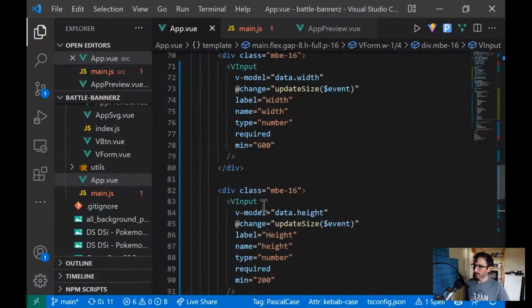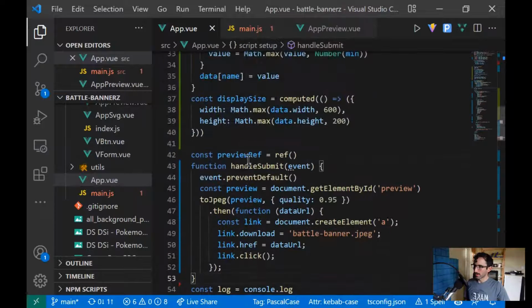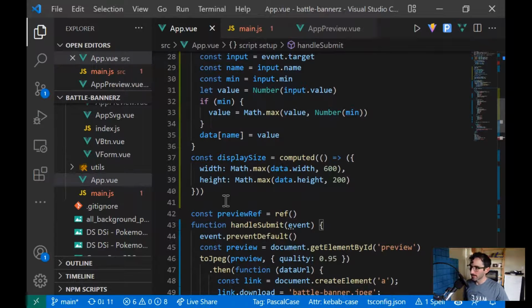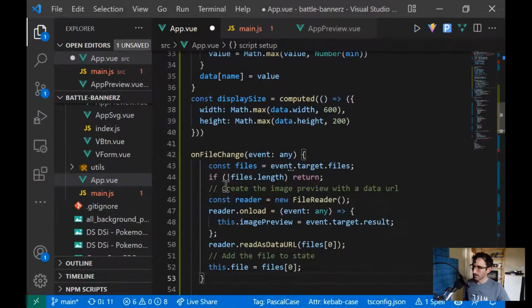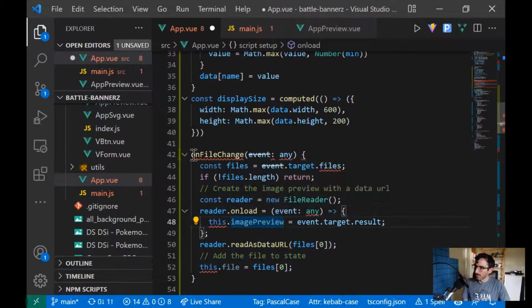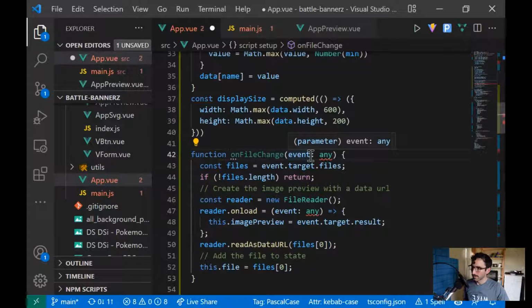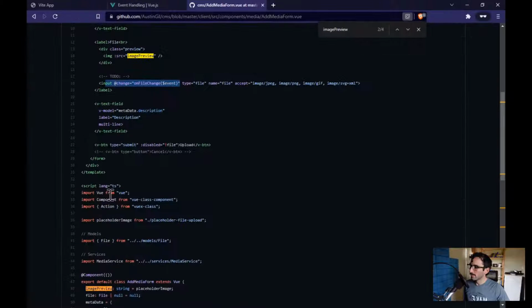I need a function down here above my submit logic, below my sizes, on file change. And we're going to call this function on file change, and it's going to take an event. Wow, I actually did that in TypeScript? That doesn't sound right. Huh, I did do it in TypeScript. How cool is that? This is way old.